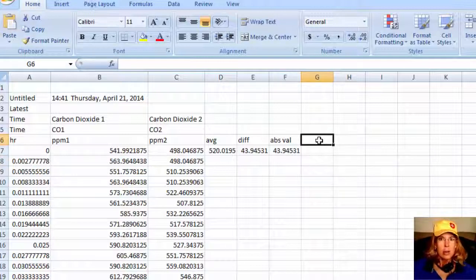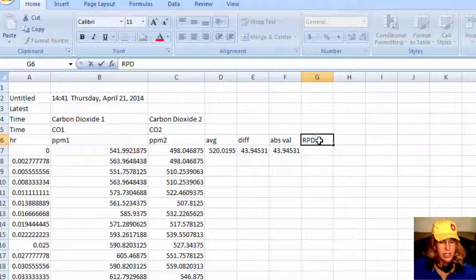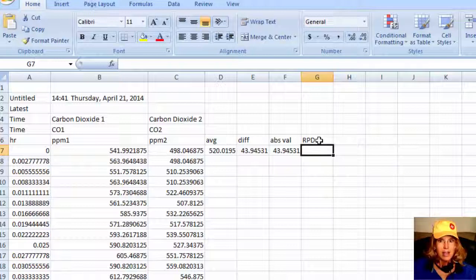Now the last column I want to enter is the relative percent difference, because what we're going to be assuming is that these two carbon dioxide detectors are not exactly identical. One of them we think is more reliable than the other, and we want to see if there's an overall trend between them. And this would be the same kind of thing that you would do if you were looking at two different monitors, or even two monitors at different locations if you wanted to see the difference between them. So I'm going to just type in RPD for relative percent difference as the header and click enter.